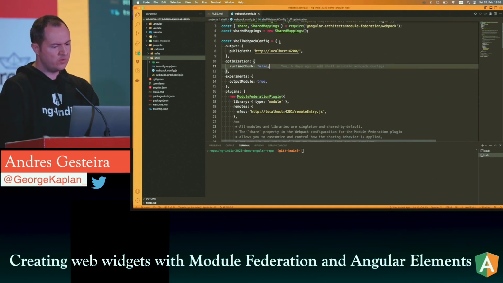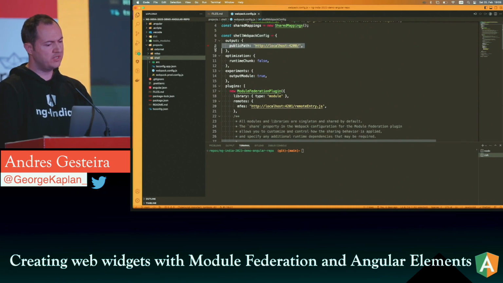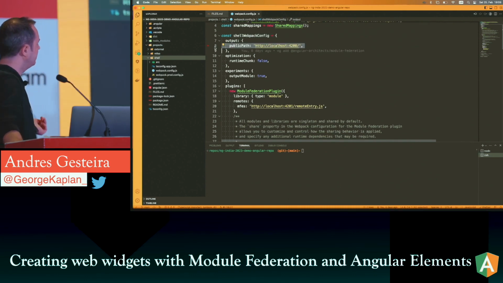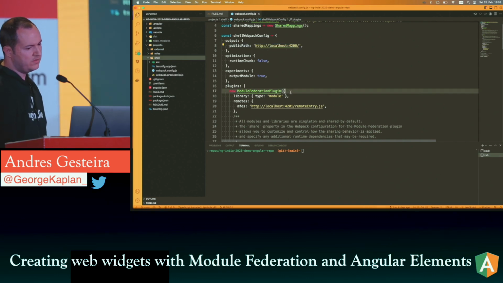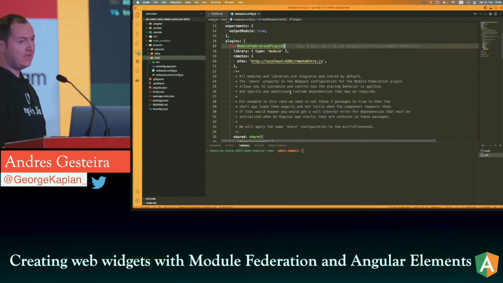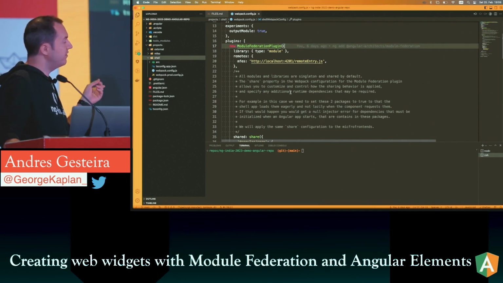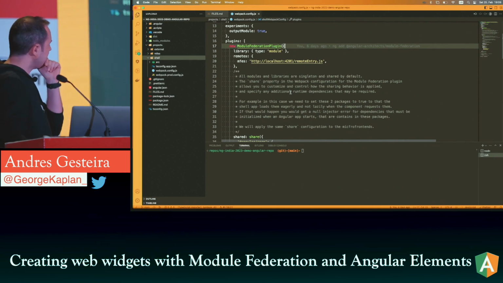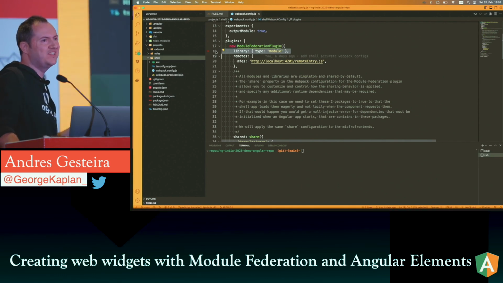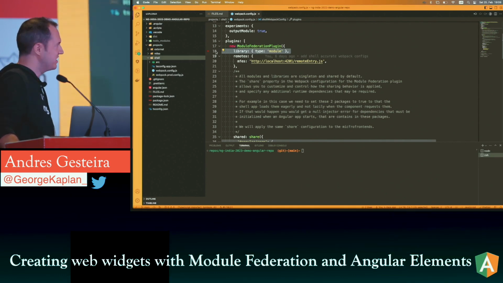So you provide this extra Webpack configuration, and in the shell we say, okay, the public path for the shell is going to run in localhost 4200. Then you have to add also the module federation plugin, and this is not by Andres Gesteira, this is the actual module federation plugin by Webpack. And then you have to specify that you want it to compile in modules, right? Not in scripts, but in modules, as we have explained.